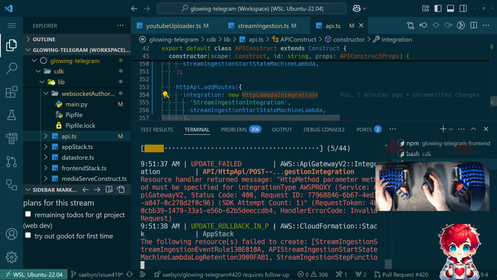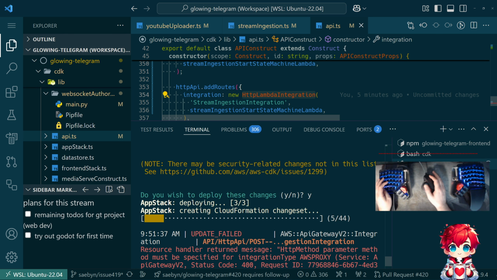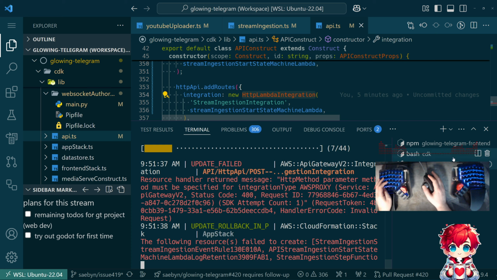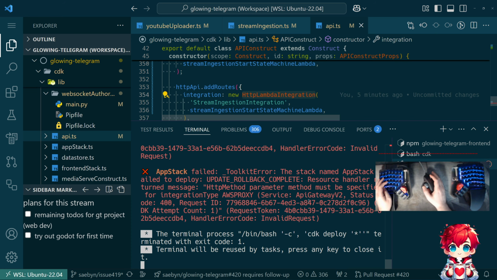Fail to create event rule. Resource handler returned message: HTTP method must be specified for integration type AWS proxy. API Gateway v2, status code 400.